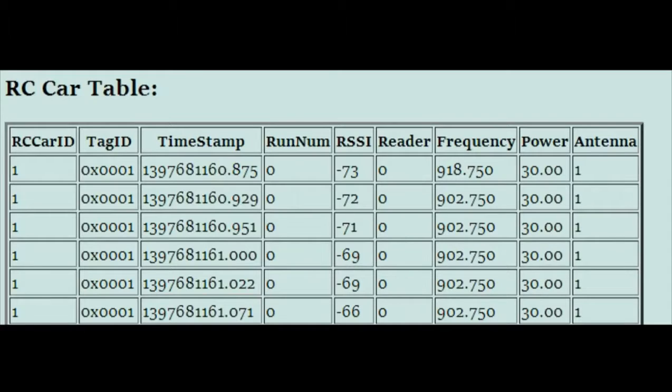The reader is the reader that received the tag. Frequency is the specific frequency the reader was on when reading that particular tag value. Power is the specific reader transmit power for that tag to be read, and antenna is the antenna port that received the tag read.